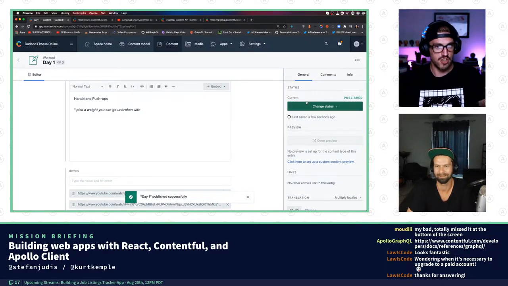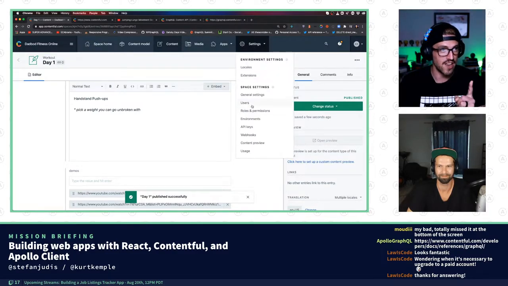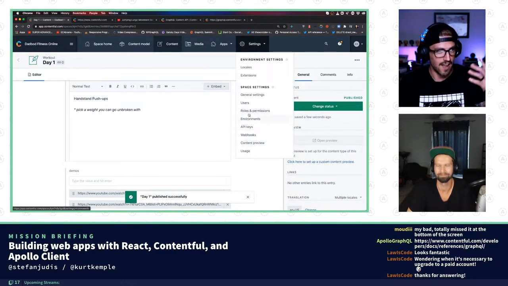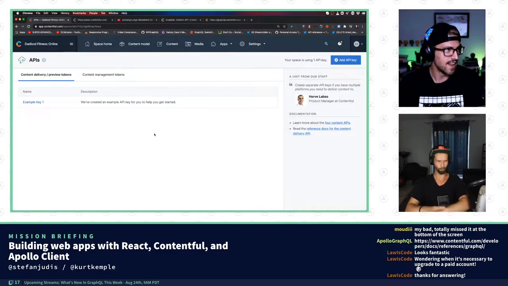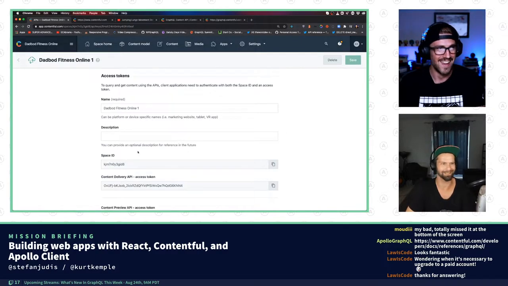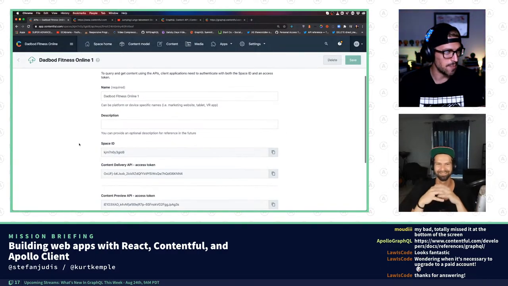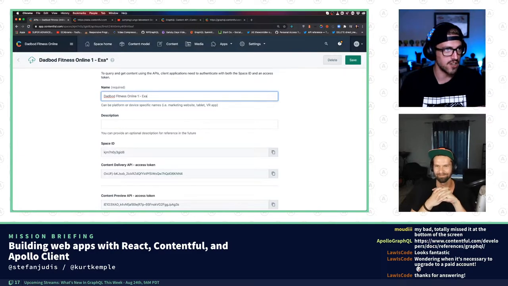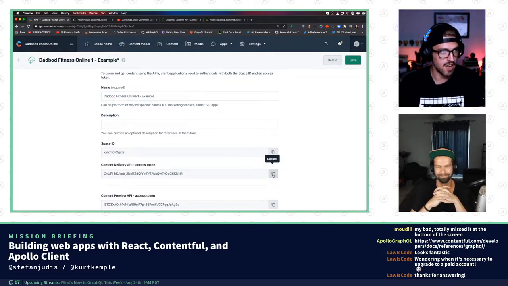I publish, we're good. Last step, I'm gonna create this API key. Look at me, I can't be stopped. 1 minute. Yeah. Power user. All right, so I created my API key. I'll add the name dash example. I will copy it. We're gonna need the space ID too.